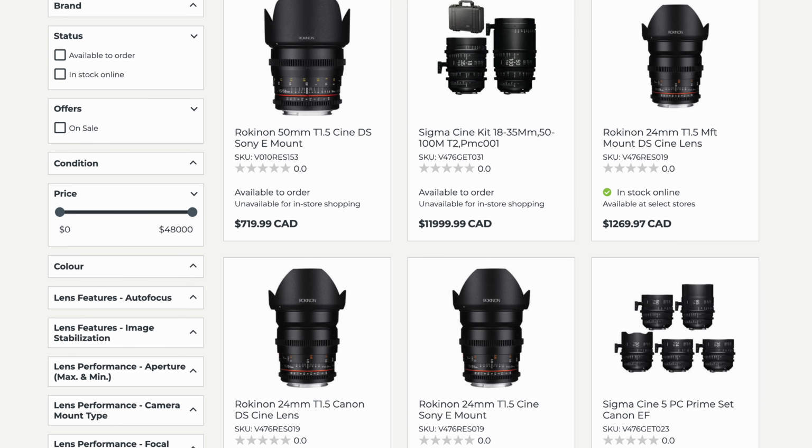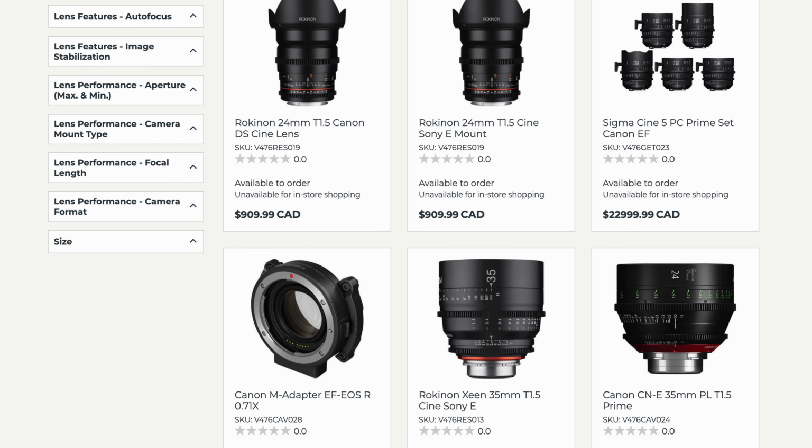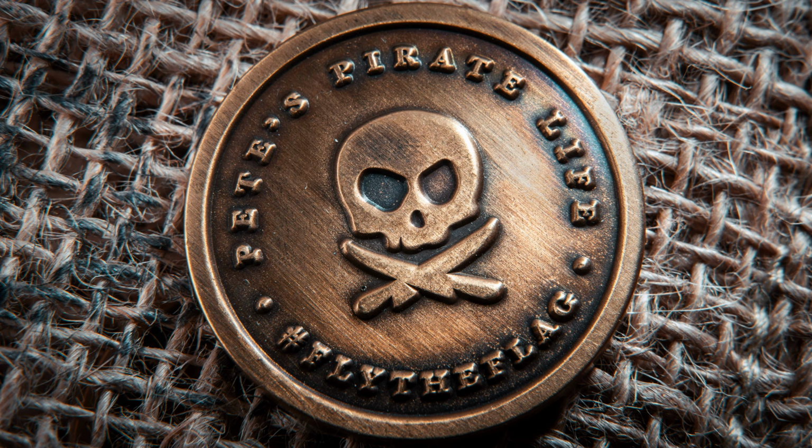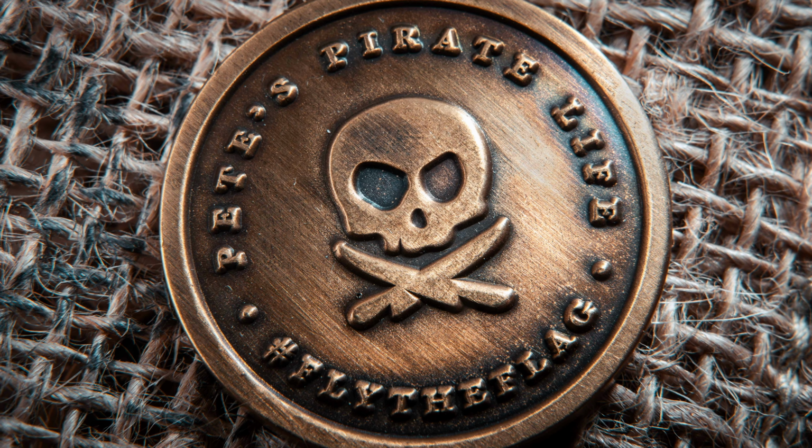Aside from your typical primes and zoom lenses, there are some other special lenses, and I've already briefly mentioned a few of them in this video. Cinema lenses, as I briefly discussed earlier, fall into this category. Macro lenses are another one. Macro lenses allow you to get really close to a subject to take macro shots like this.